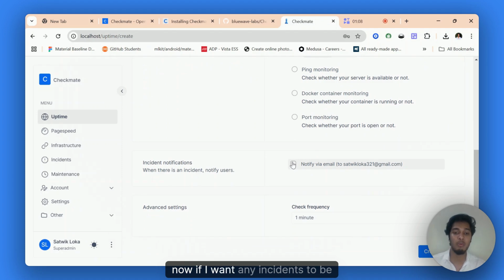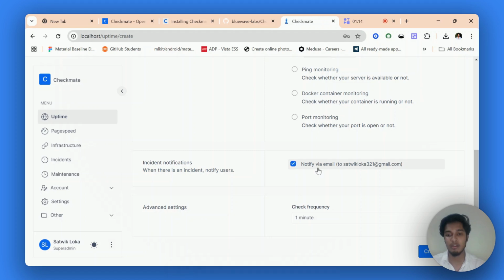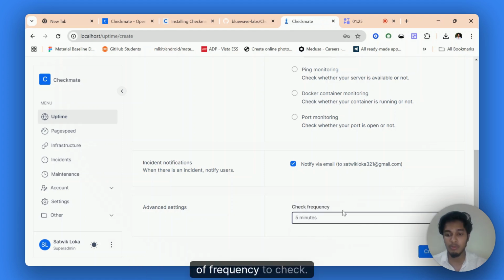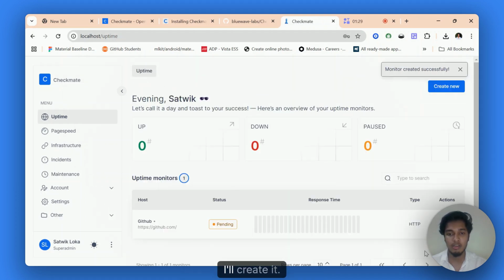Now, if I want any incidents to be notified to me, I can notify via email. I can check this out, and in advanced settings I would like to keep it at 5 minutes frequency to check. So now I'll create it.